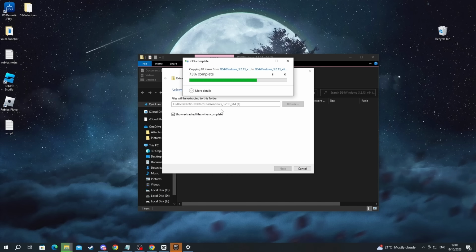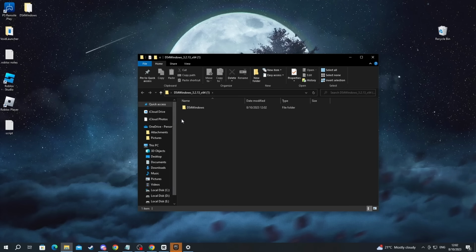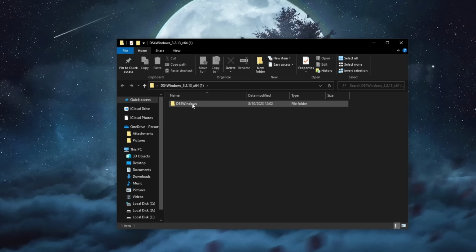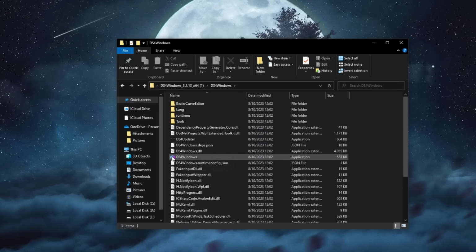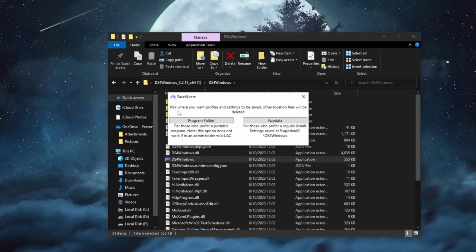Now the folder is extracting, and after that is done, we can close both of these and open up the folder we just extracted. Then go into DS4 Windows and locate this application right here and double left click and open it up. After you have opened it up, here you can choose whether you want it to be installed in program folder or app data. I'll choose program folder for this video.